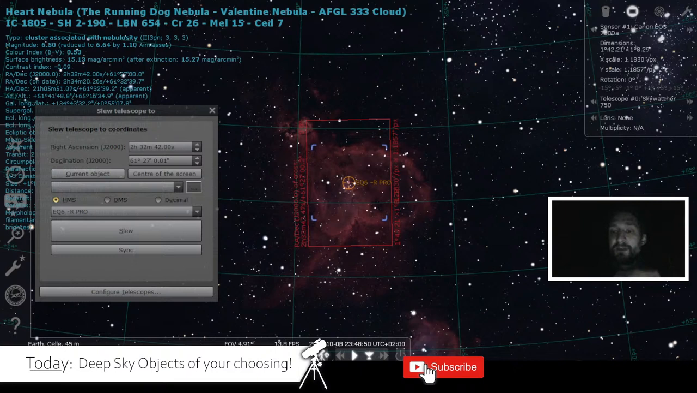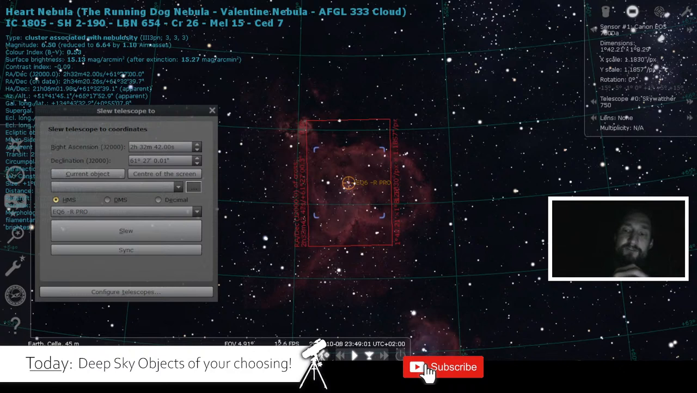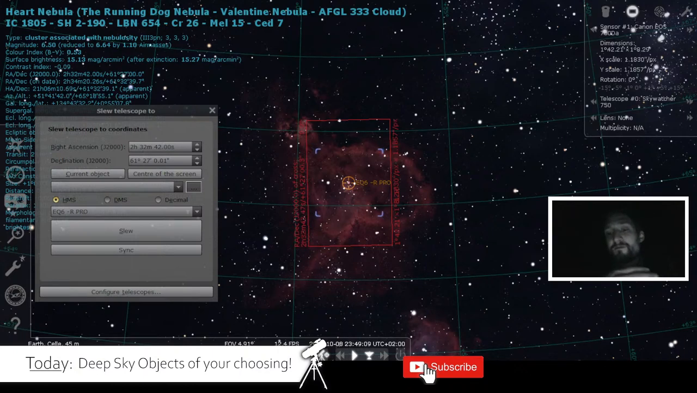So I have something like an intermediate telescope with 750 millimeter focal length. It's long enough for some of the smaller targets to resolve them, and it's short enough for some of the bigger targets, but it's too long for some of the really big targets. For example, the Heart Nebula is just too big, and it's too short for some of the really small targets.